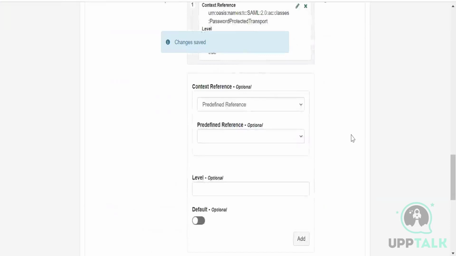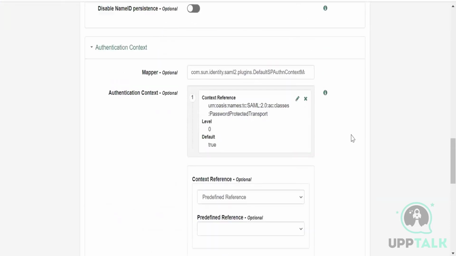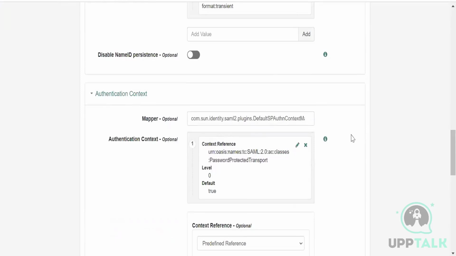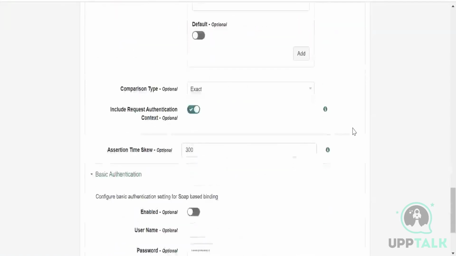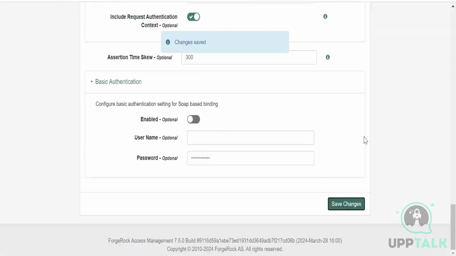What does transient mean? Transient. This is a kind of federation. Earlier we had the persistent federation and the transient federation. Currently what we are testing is the transient federation. It provides minimum information about the authenticated user. When we have to give the minimum information about the authenticated user in our assertions, we use the transient federation. Okay. So the change is done.